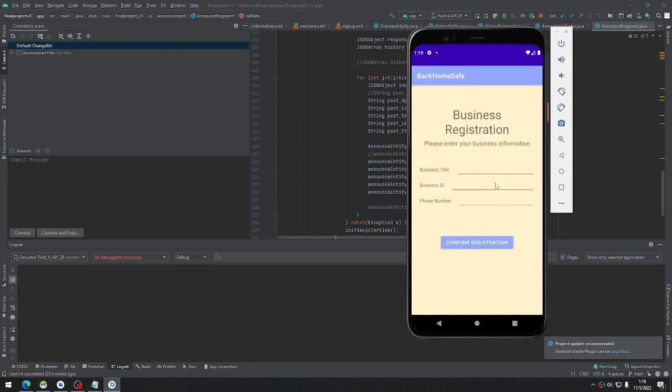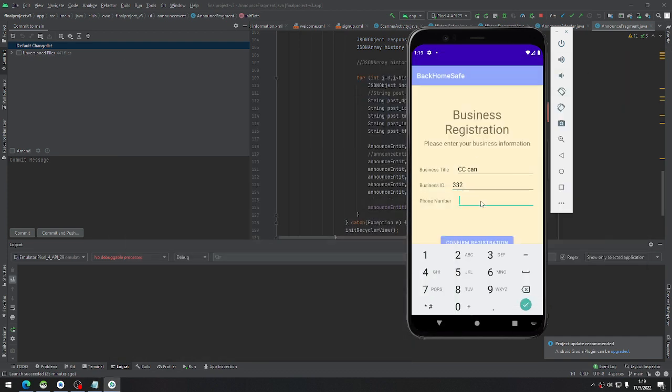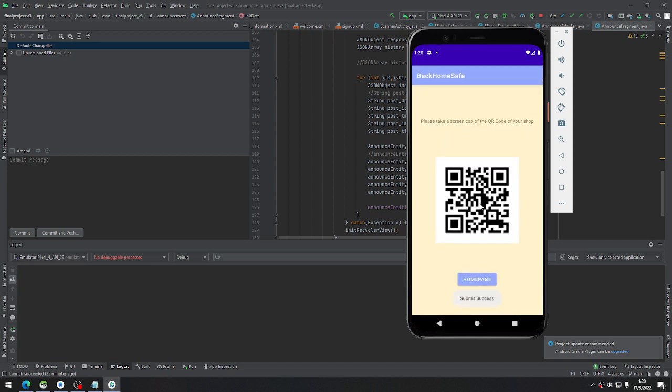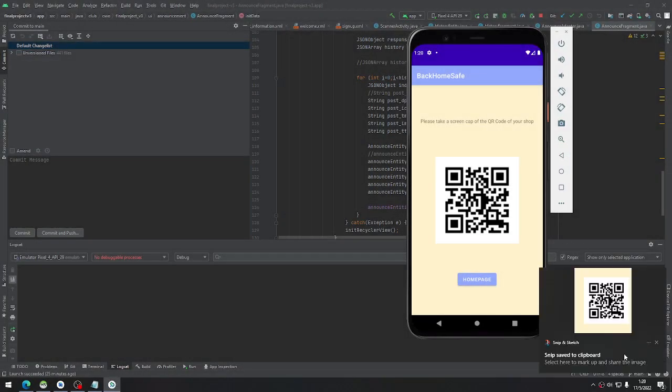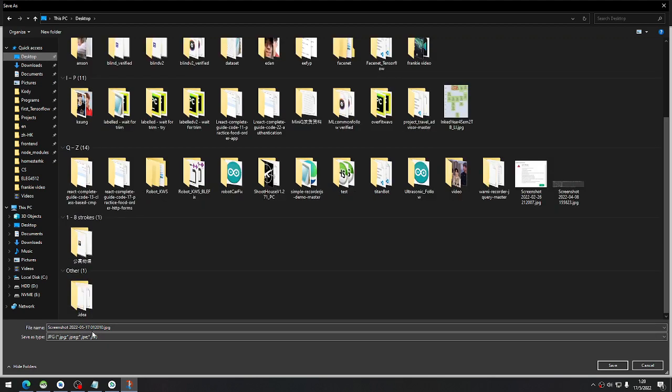To get started, we have to register a shop account so that we can get some QR code for our customers to scan, right? This is a business ID. You have to remember the business ID for future use. Let's record it here, and let's confirm the registration. Okay, now it's a success and the backend returned us a QR code. Let's save it. Name it cc.jpg.